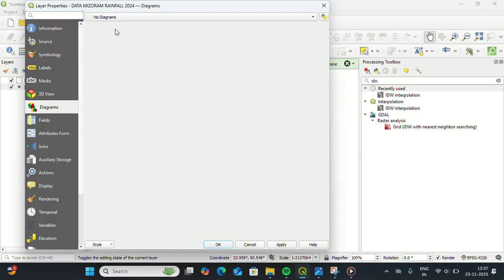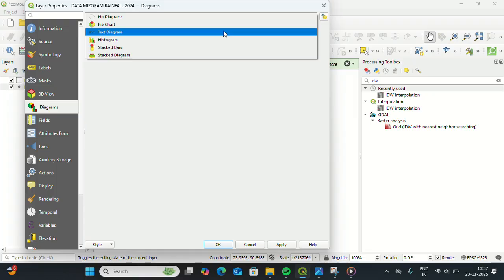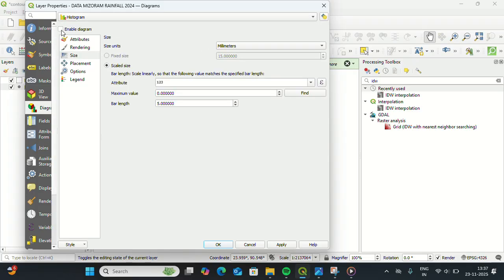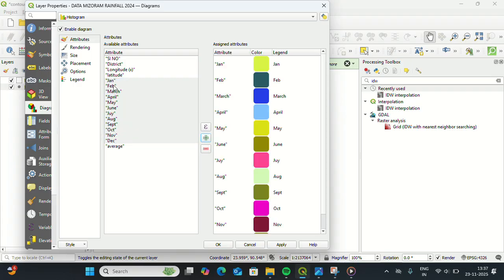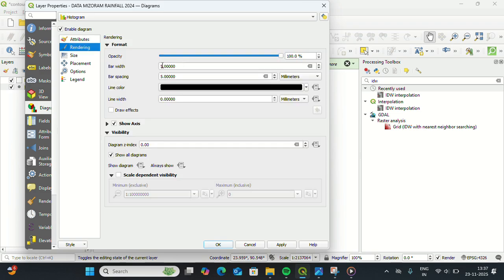Right click on data, go to properties, click on diagram. Here choose histogram. Here enable diagram, tick it and go to attribute, select January to December and add it. After this go to rendering, bar width, just make it 4, and bar spacing, we don't need bar spacing, so make it 0. And line width, no need for line width. If we give 1 or 2, it will be too thick.